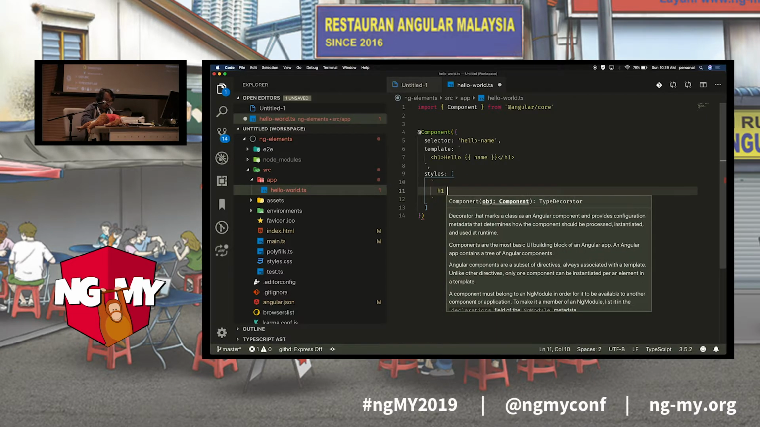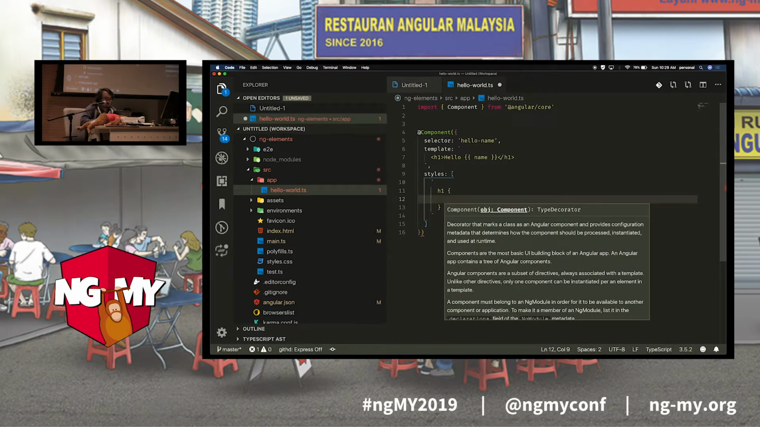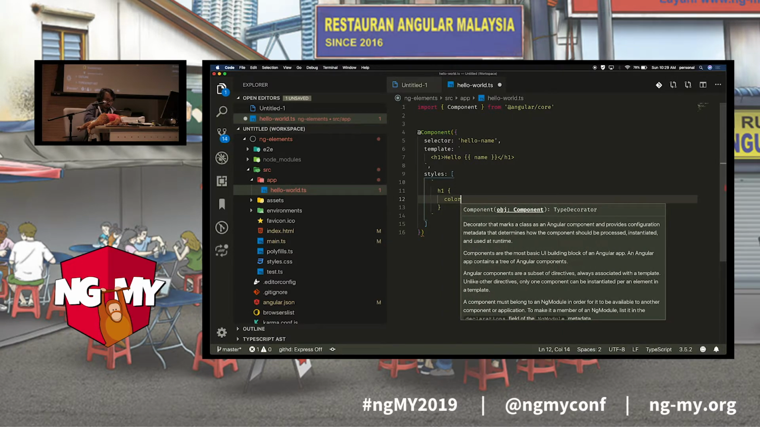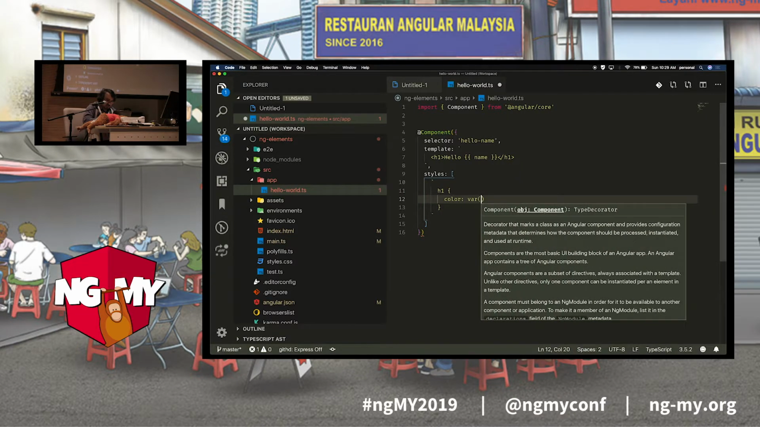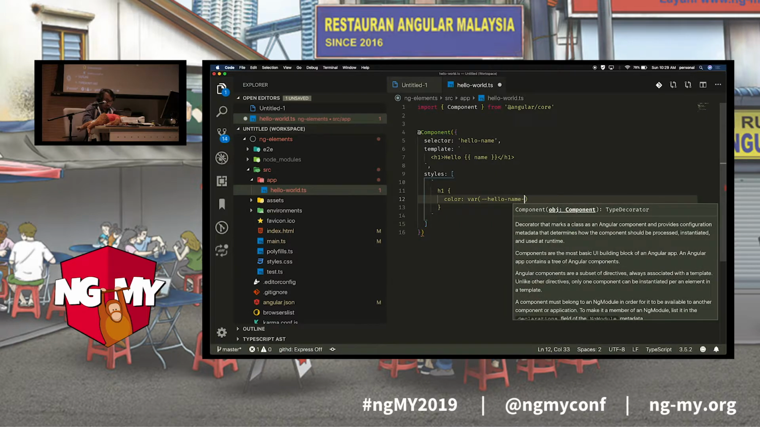So I have H1, and I have to color it red. So I will use CSS variables. I will explain it later, what's the use of these CSS variables. So hello-name, H1 color, and then I will have a default value for this, since you might not be using CSS variables, so I will make it red.